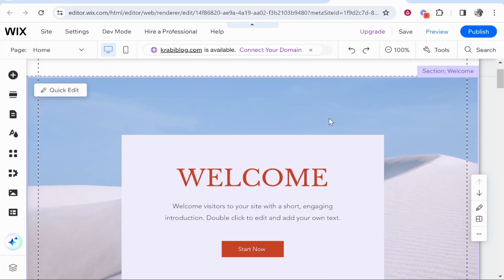Did you know Wix has its own AI image generator? And in this video, we're going to take a look at it and I'm going to see if it's any good. So here's how you can actually access the image generator.